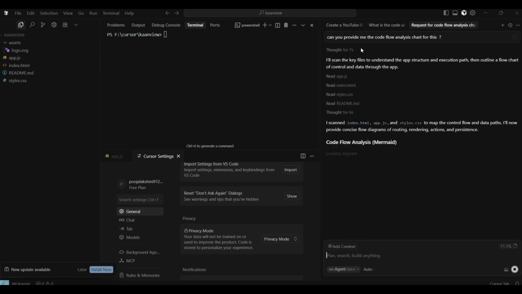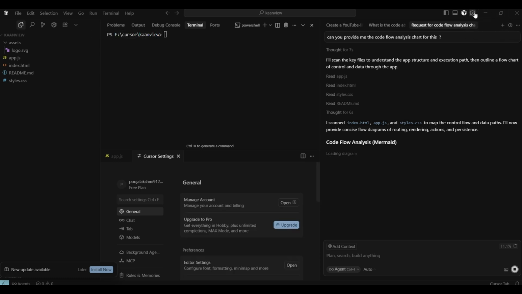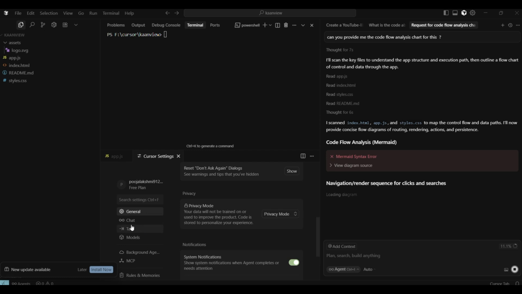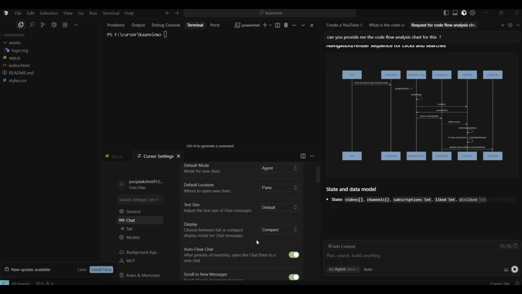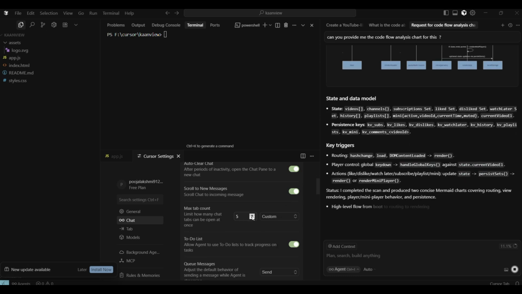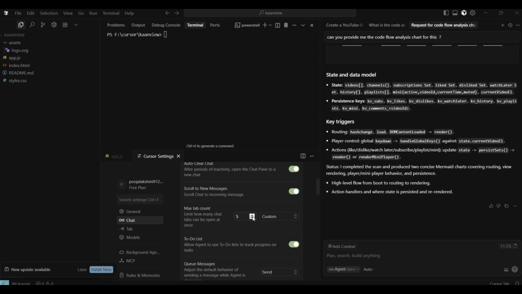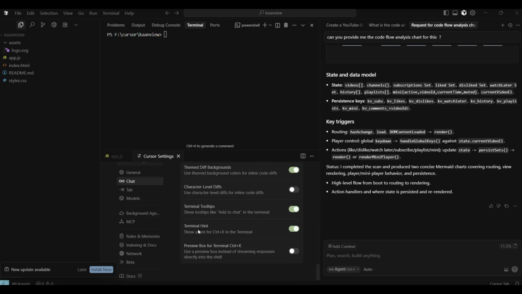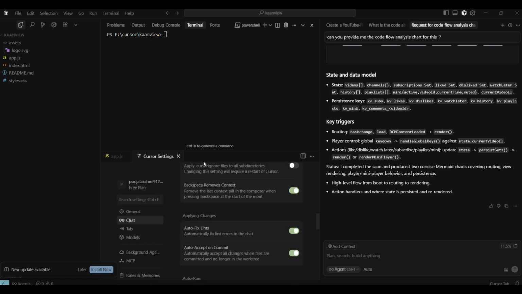So for now I have given it 7 tabs at a time. If you want, you can change that setting as well. That is in the settings, I think, chat something here. And then see here, it's 5 actually. If you want, you can increase it to 6, 7 also is okay. And then that's it.